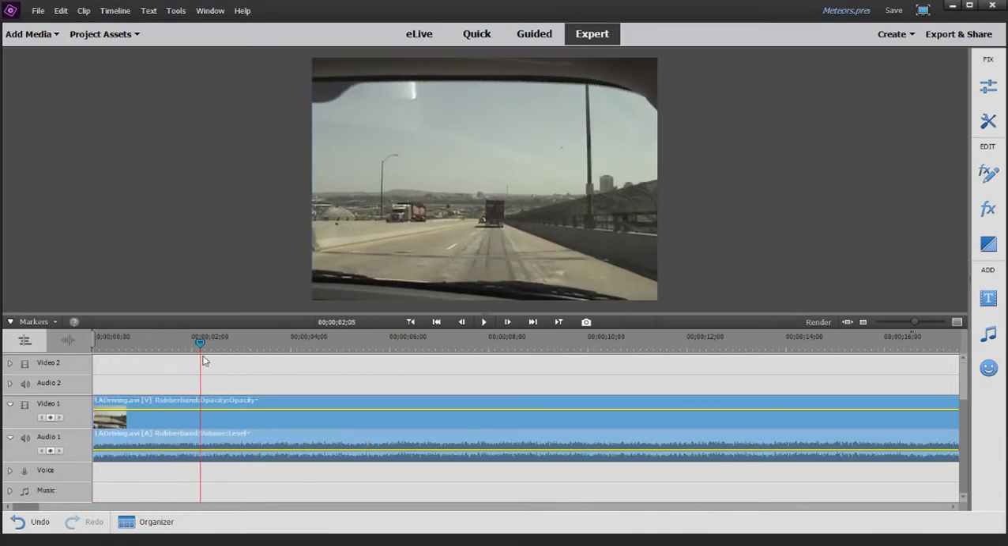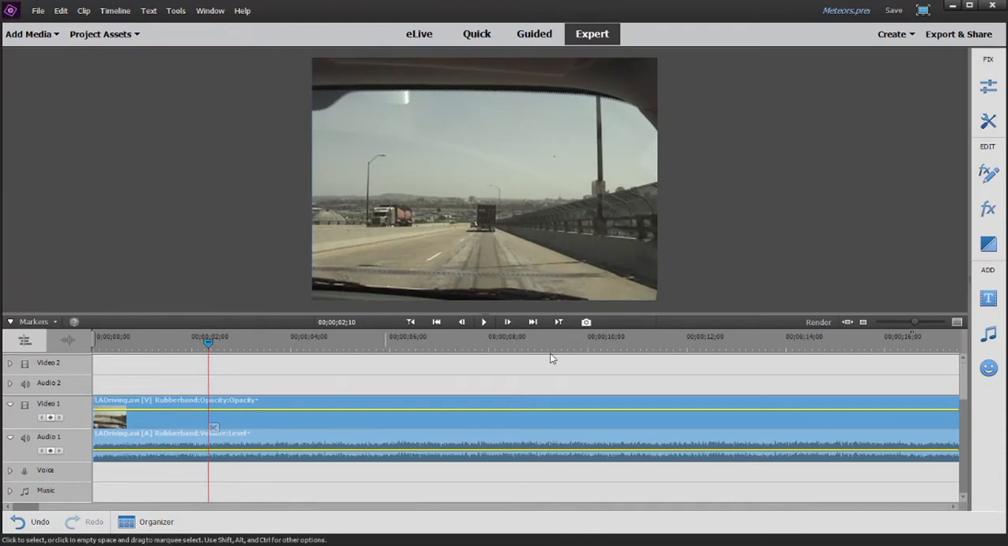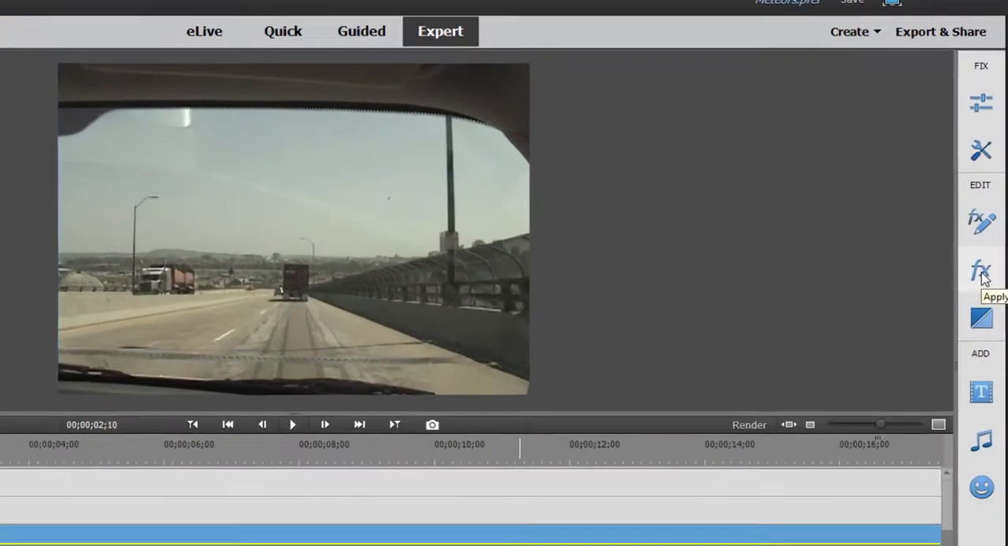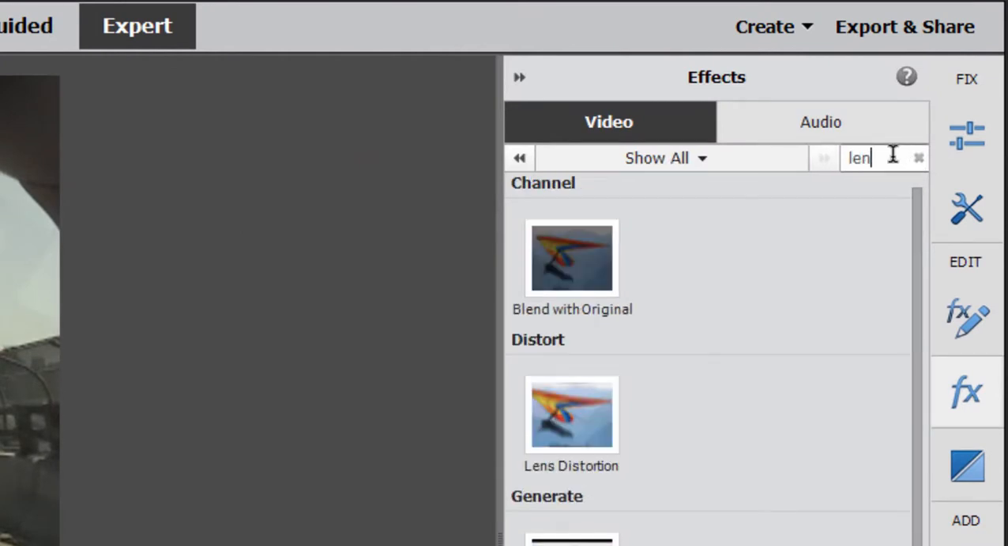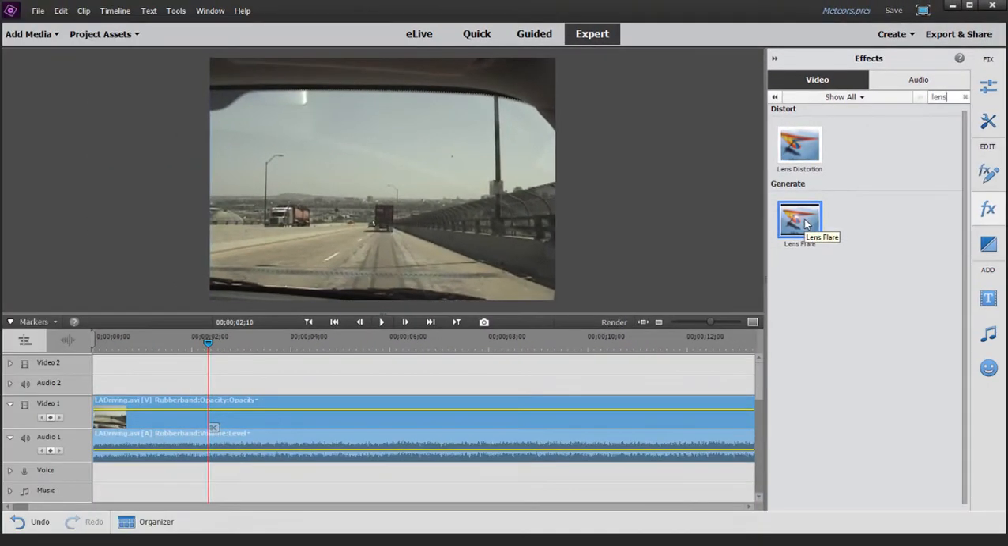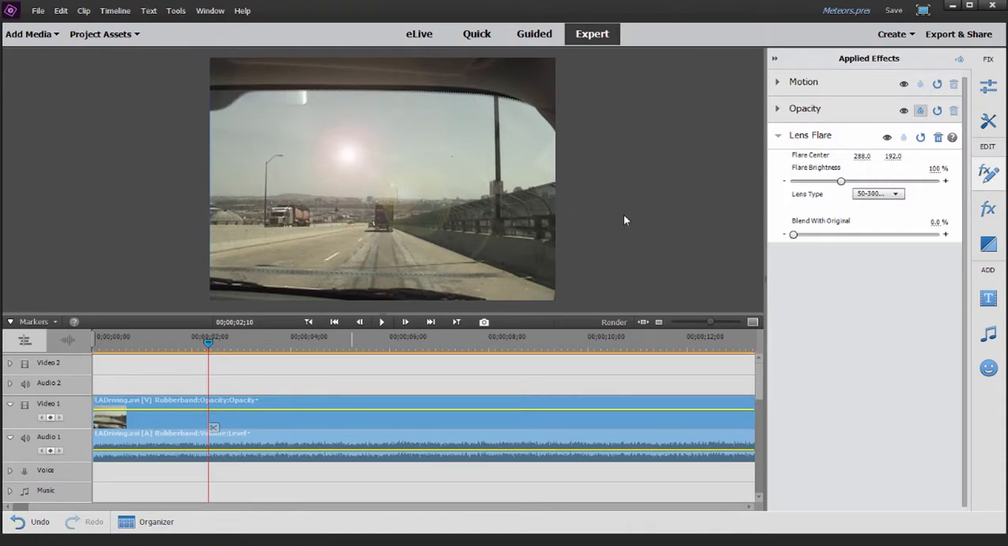So I'm just going to position the playhead kind of randomly right now. And we'll go over to the effects button here on the toolbar on the right. And then we're going to do a search by clicking on this magnifying glass and typing in the word lens flare. Actually, all I need to do is type in the word lens, and there is my lens flare. I'll drag that down onto the clip. And there's my lens flare.